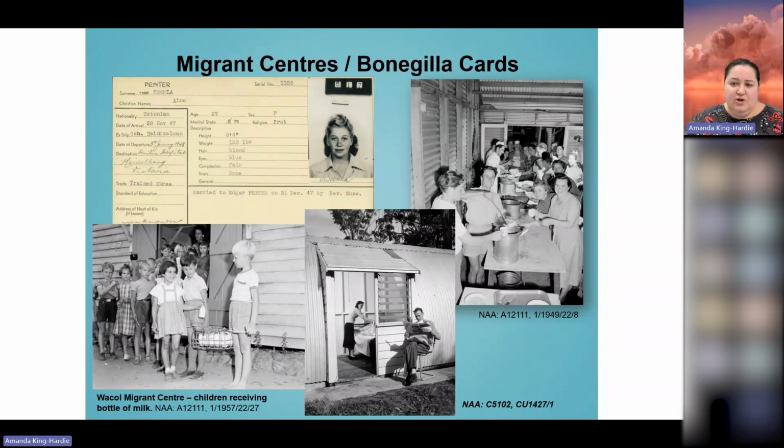In the bottom left photo, you can see children collecting their milk in the Wacol immigrants holding camp, which was purposely built in 1947 to receive non-British post-war immigrants from war-torn Europe. It's worth noting that the only information these migrants had about Australia prior to their arrival here was a government-issued pamphlet. It's difficult to imagine just how daunting that must have been for them.